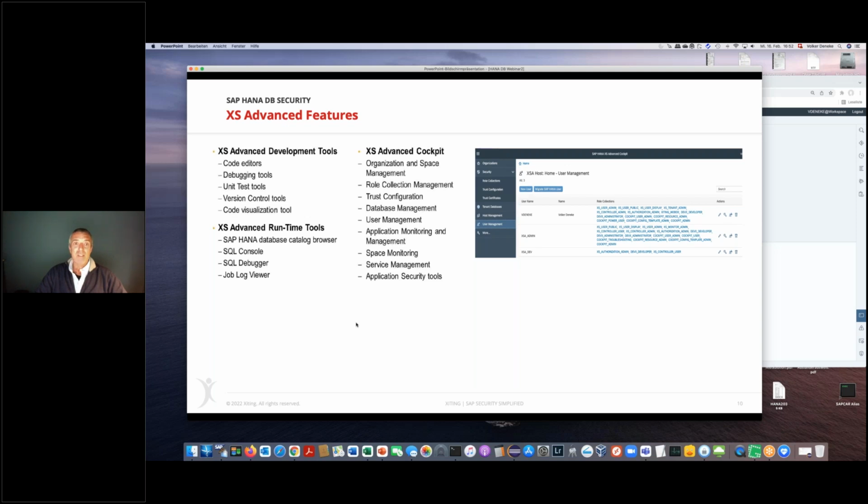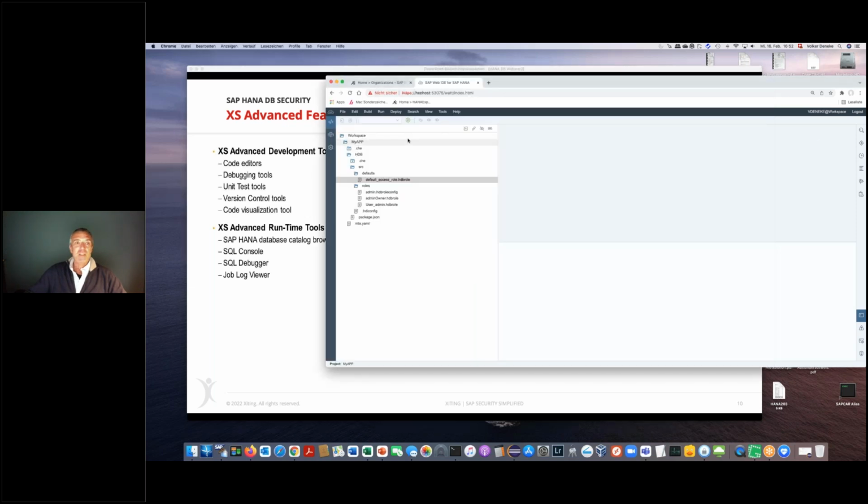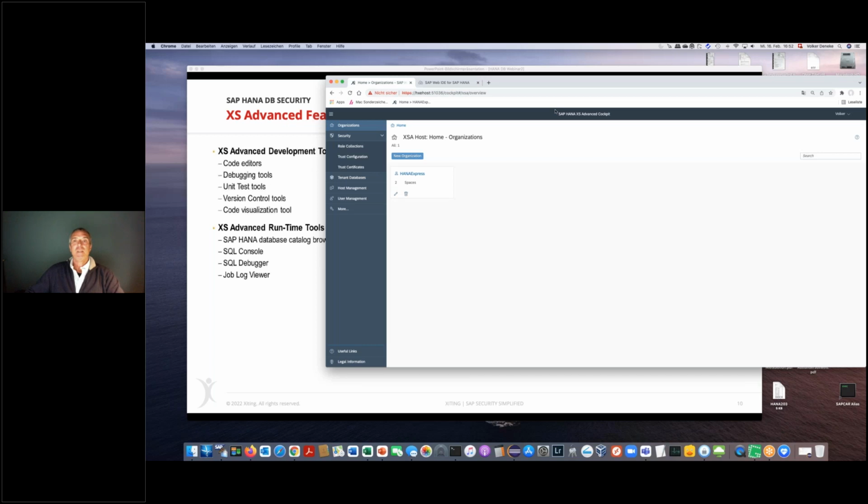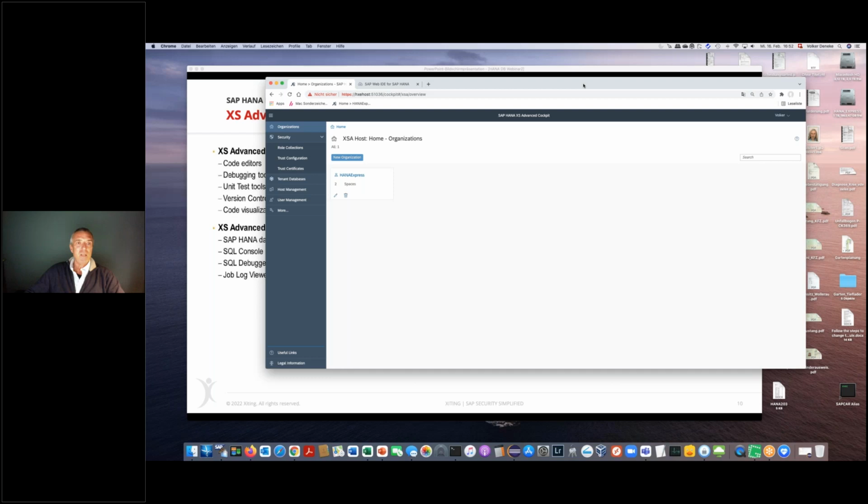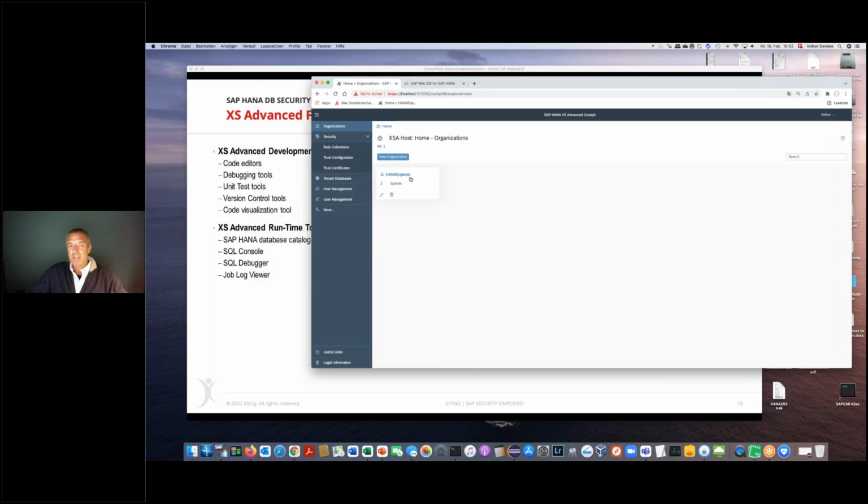for example, of organization spaces, for role collections, for trust configuration, database management, again, user management, monitoring of applications inside XSA. We have space monitoring, and I can show you the new web IDE, or better start with the new HANA XS Advanced cockpit. We see there's an organization. In this case, it's HANA Express because I'm working on my HANA Express system.